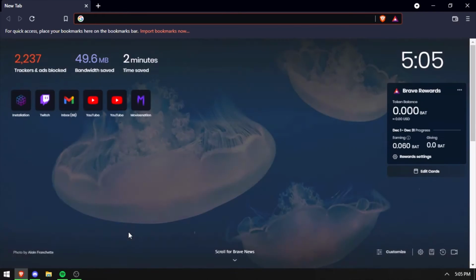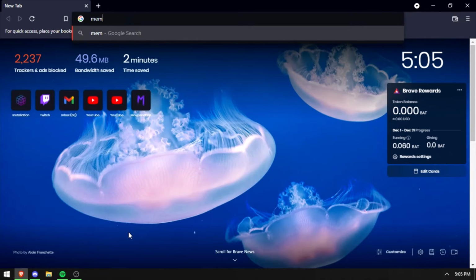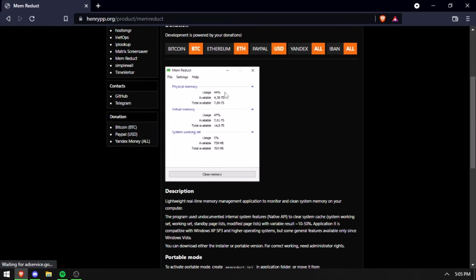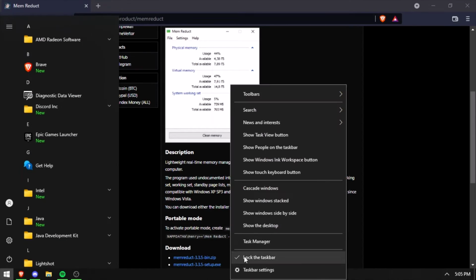The next thing you want to do is come to your browser. This is an application to fix problems, and what you just want to search up is Mem Reduct. What this application does is it reduces your memory. I'll give you the website down below so you can go and get it. And what this does is it cleans your memory of your computer. I'll show you that right now.